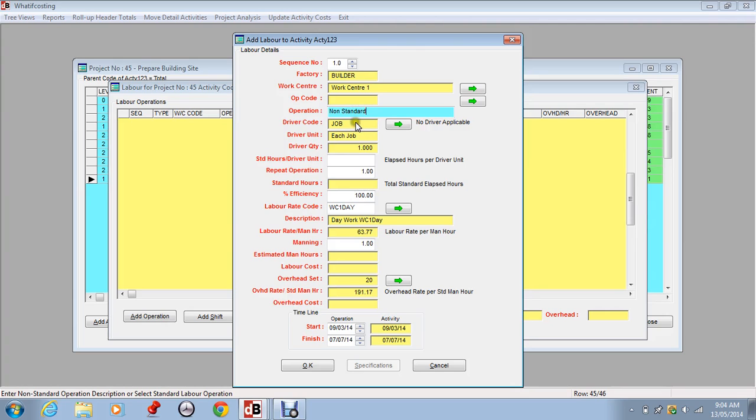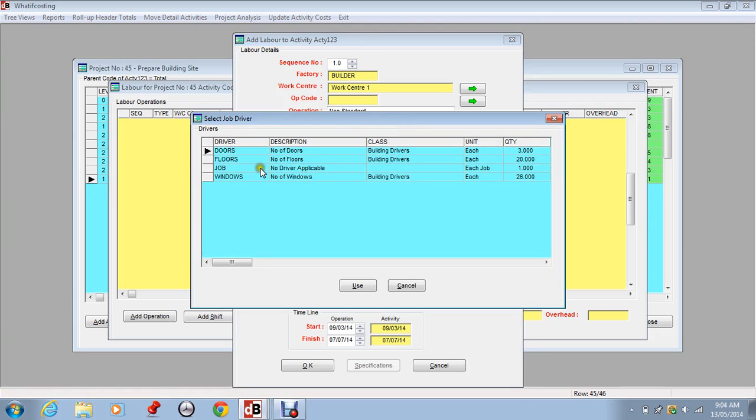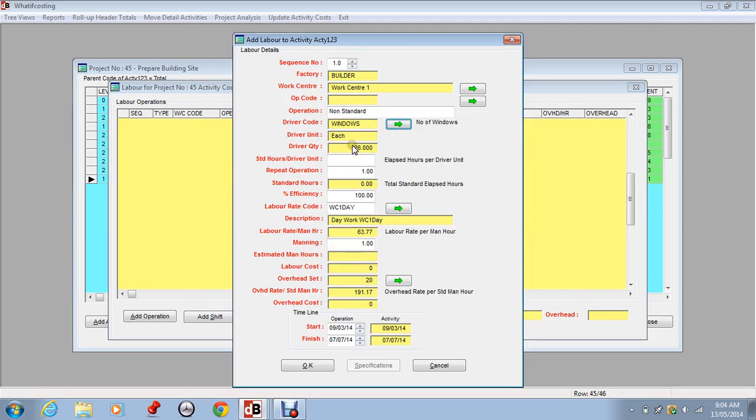Right, now the operation defaults to the job driver, but we can select, let's say, our new driver of Windows, which brings in the quantity of 26. We now need to say how many elapsed hours there are for this particular driver unit, per window. It might be 0.5. We can repeat that operation if it may be repeated, so we can say yes, we'll repeat it twice, and we can define the efficiency, and we can then check the labour code that has been applied.